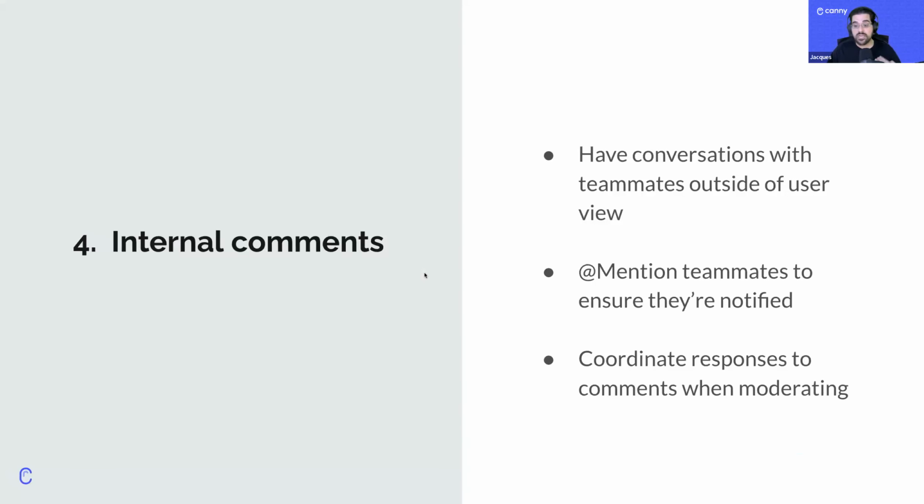You can coordinate responses to comments. So when you're moderating, especially if you have like a support team or someone like that who is moderating the comments, you can say, hey, Bill, I know that you worked closely with this person. Is this a good response to their comment? I want to make sure. And then the teammate can say, hey, yeah, no, I've worked with this guy. Let's edit that to this. Or, hey, here's some additional context. So you can kind of coordinate responses here.